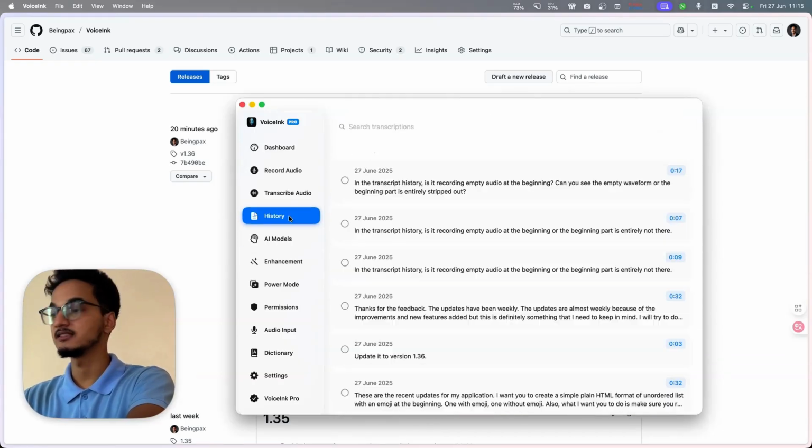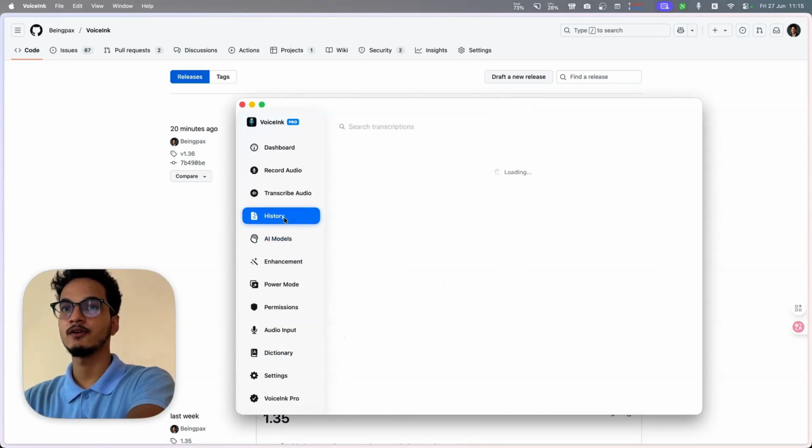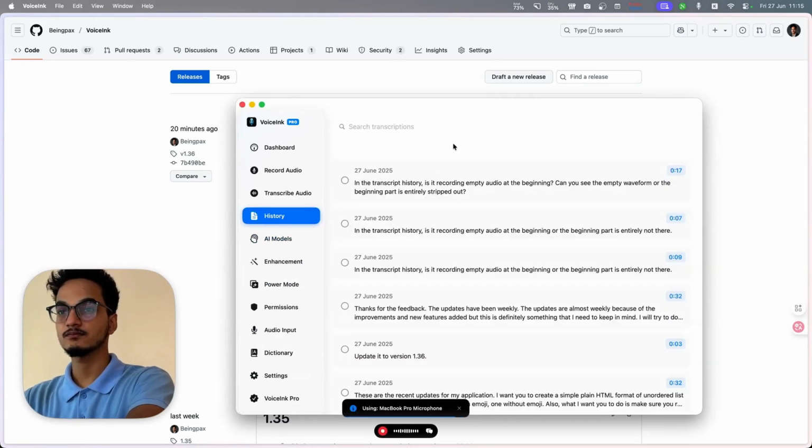I'll just show you an example. Right now we are using, okay, and the audio input is not configured over here. I'll just select the MacBook Pro microphone audio. I'll just go to history. Okay, let's see how fast the Apple's native transcription service APIs are.